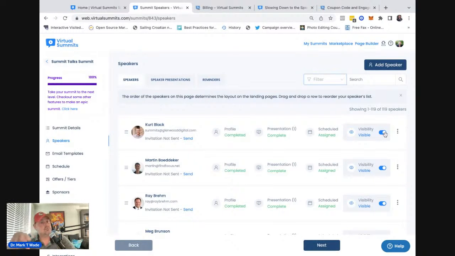You can make them invisible as well, which is important in case you have a speaker that's waiting forever to get you the information they need, like last minute, and the summit starts. You can just make them hidden, and this will hide them everywhere throughout the summit software so that they're no longer visible. But then if they give you that information, you can go back on and boom, they're immediately back everywhere. So you don't have to delete them and re-add them. You can just make them hidden like that.